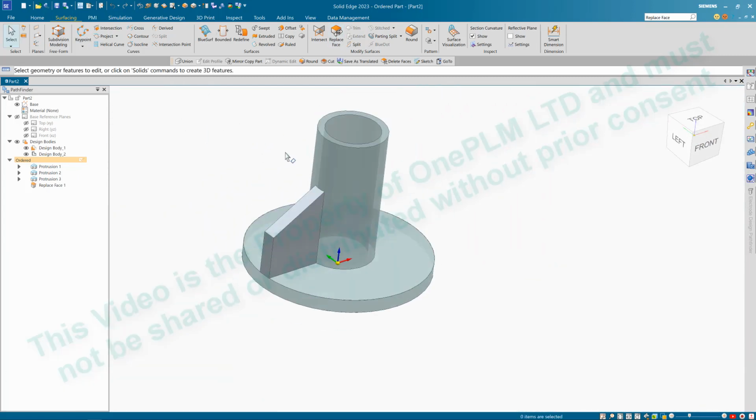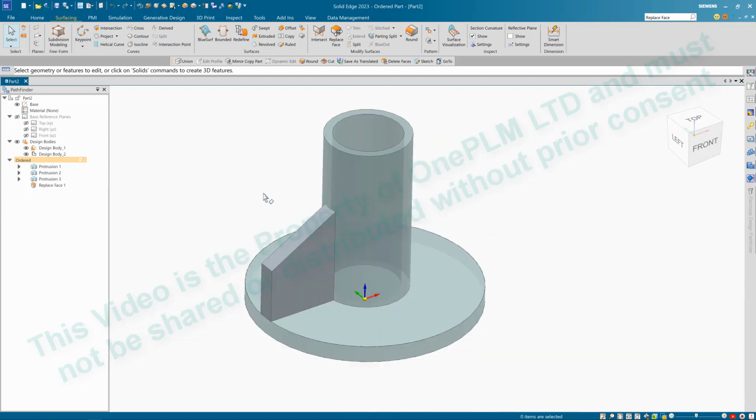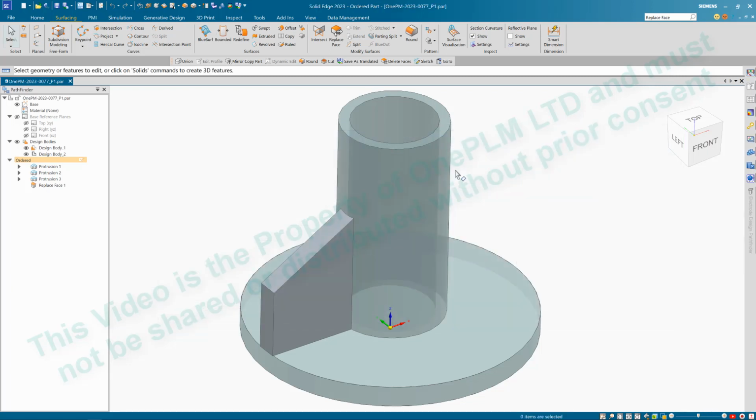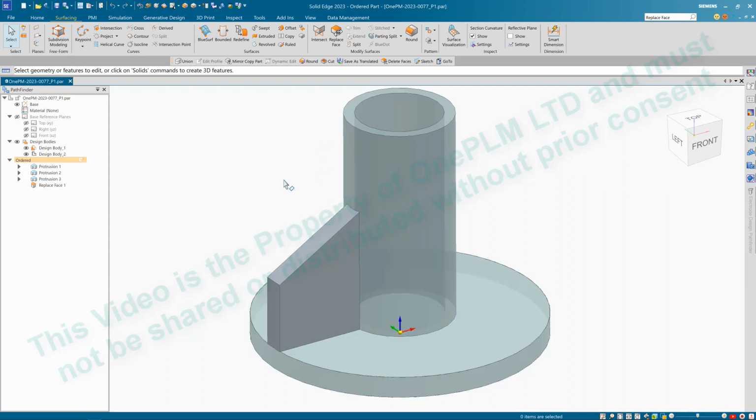Okay, now we've got to a point where I'm pretty sure I want to save that. So I'm going to go and save that. If we're using data management, go and put this in on here. Let's call this a boss. And we can go and save that. Okay, so now we've got that on there.